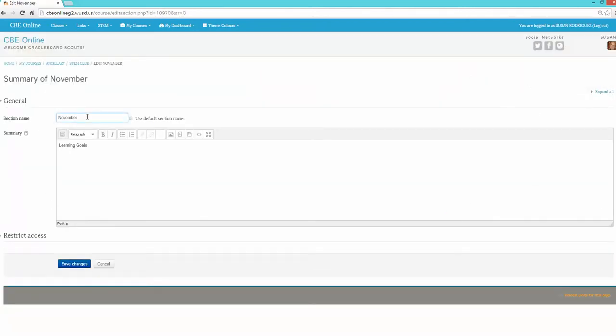I've seen teachers name it by the month. Some teachers name theirs ELA and another one math. Some teachers are doing it by the week, whatever you think will work for you. In the summary, you can type what you want the students to see. So some people do learning goals, some people do directions. This is kind of a brief synopsis of what they're going to be doing in this section. And then you're going to hit Save Changes.